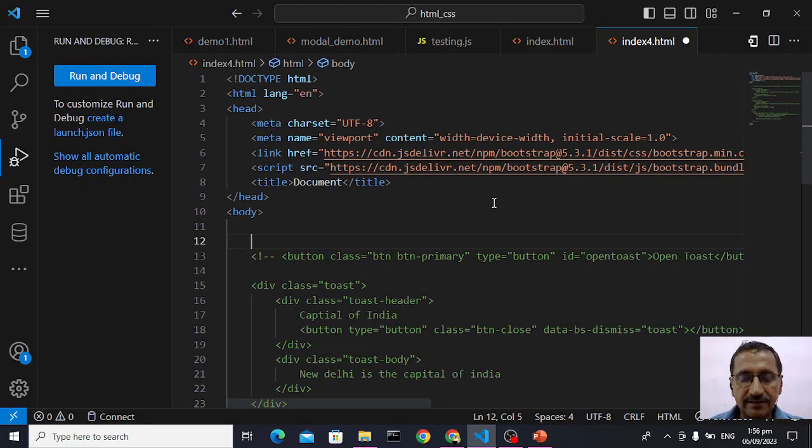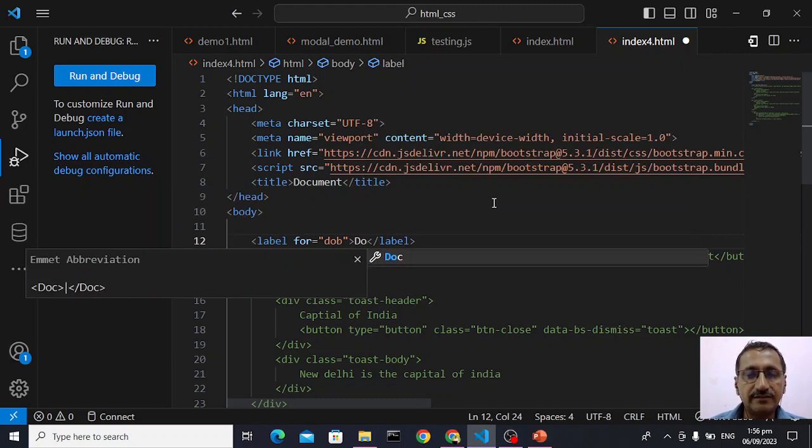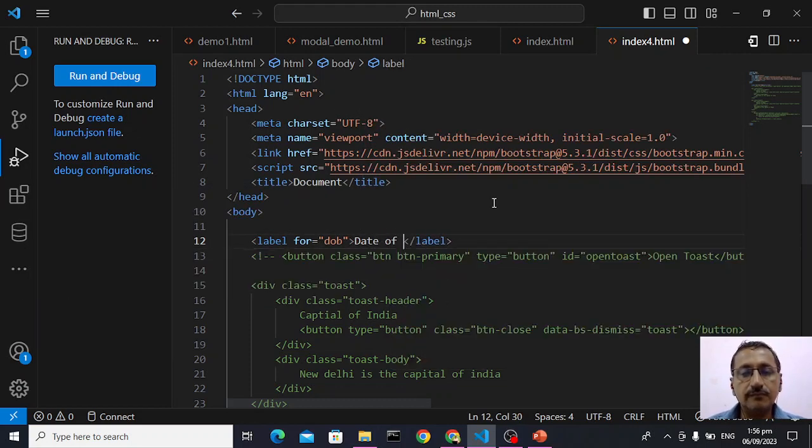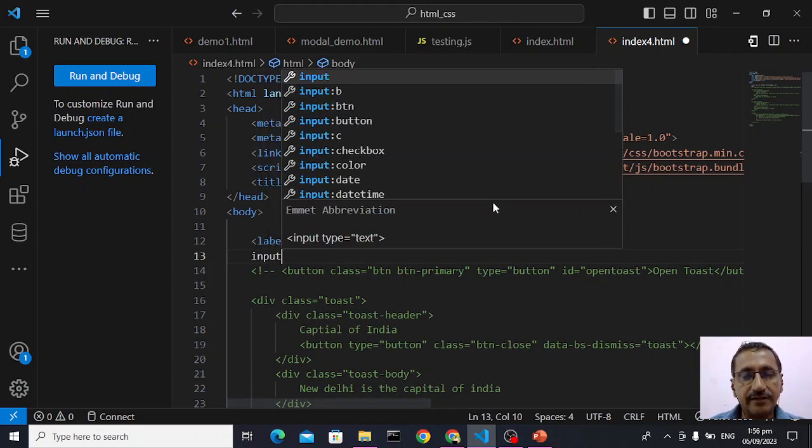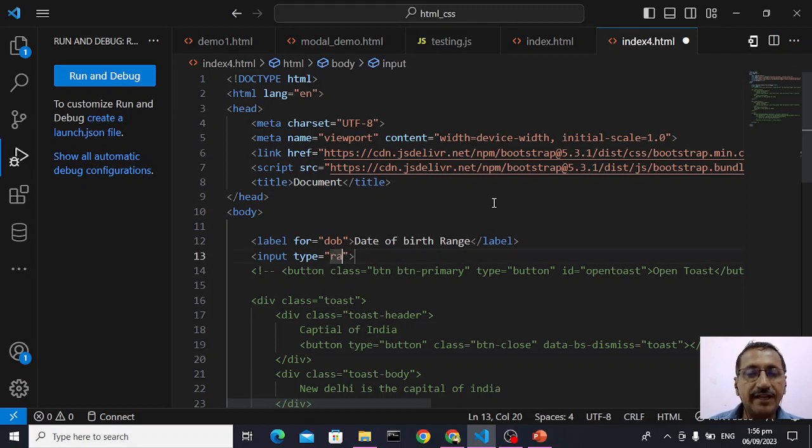First I'll give a label. Let me call it date of birth range. Then the element is, of course, an input element, but the type will be range. That's very important. Then it should belong to a class called form-range, so that it gets the full structure of the Bootstrap form range.